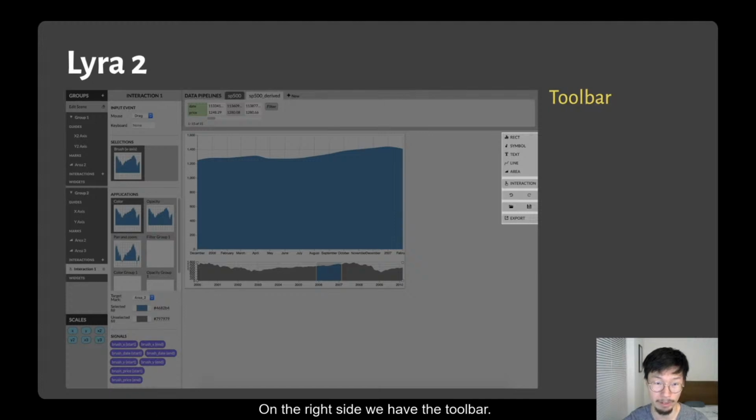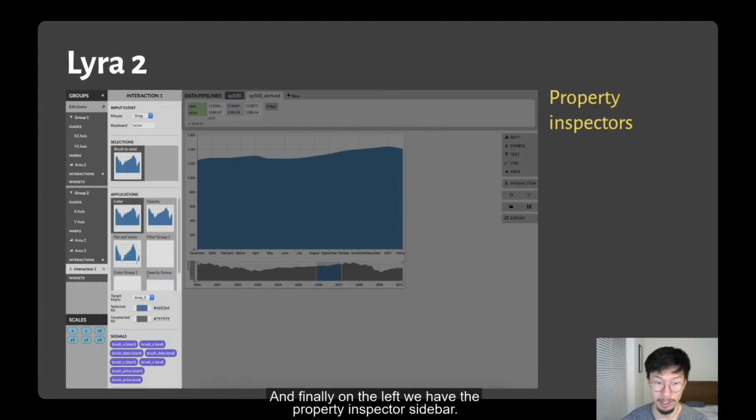On the right side, we have the toolbar. This is the main way to add new graphical marks and also to add new interaction designs, as we'll discuss in a moment. Users can also export their visualizations as JSON files in the Vega format. And finally, on the left, we have the Property Inspector sidebar. Here, users can dive into the details of different parts of the visualization, including interactions, to customize their properties.